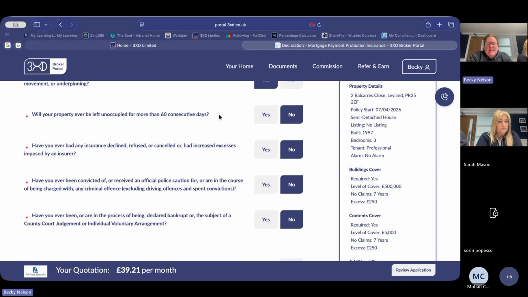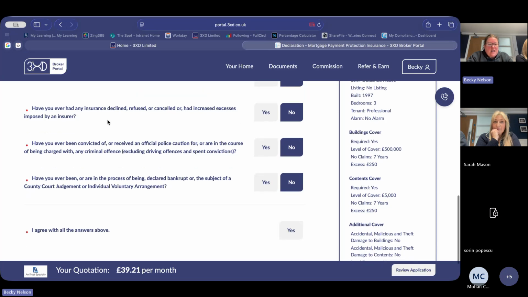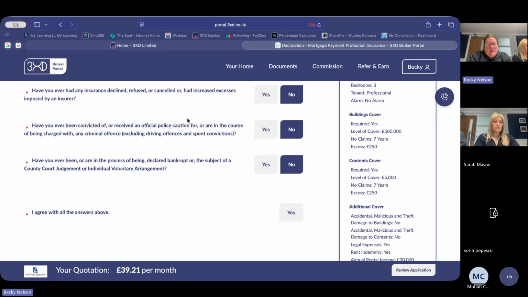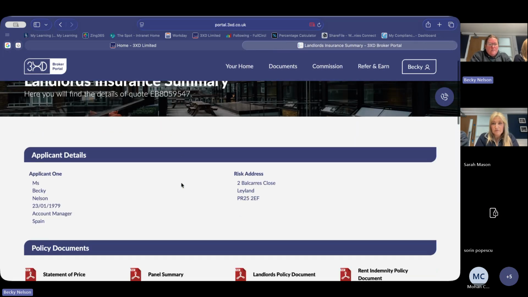If there's a change in tenants and it goes over the 60 days, we can look at non-standard terms for them to give them greater cover. But if it's going to be 75 days, they can stay on the standard terms. It's just restricted. But we'll have that conversation with the landlord when they ring through. Has the landlord ever had their insurance declined, refused or cancelled, or had increased excesses, criminal convictions, bankruptcy, CCJs and IVAs? Again, we can review the application at that point.